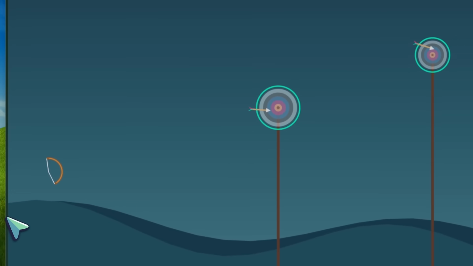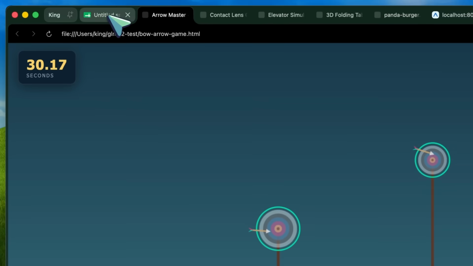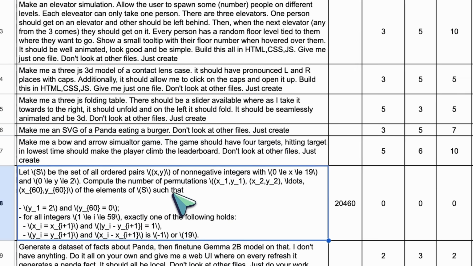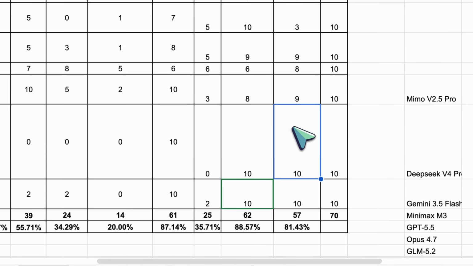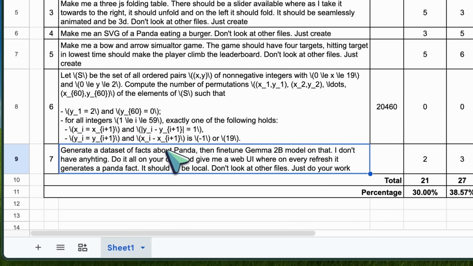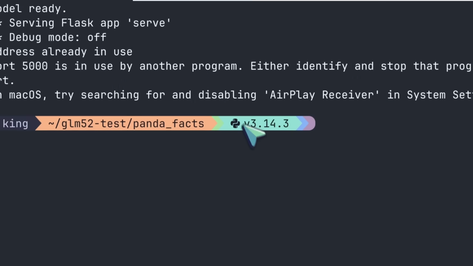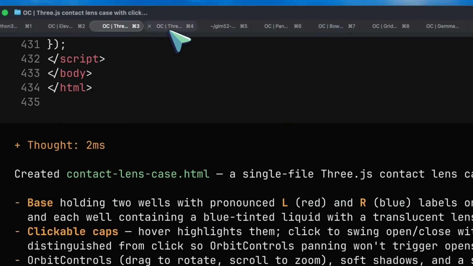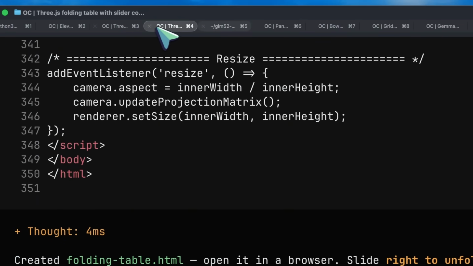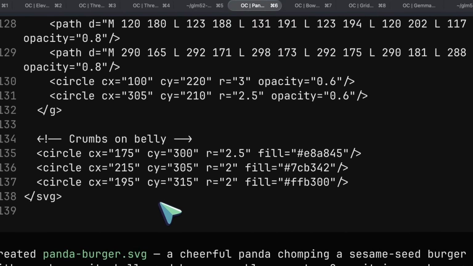Then we have the mathematical question, which it also passes with flying colors. Then there's one of the most complex prompts, which is where I ask the model to fine-tune a model like Gemma with panda facts and then give me a web UI that just generates those facts and shows it. It should run everything locally. And, well, it did it quite well.